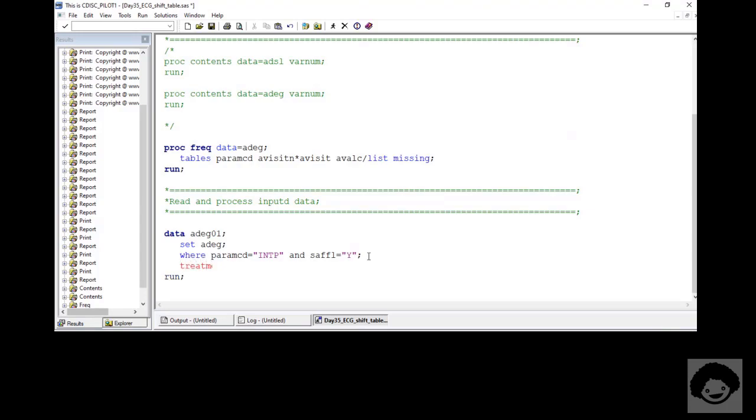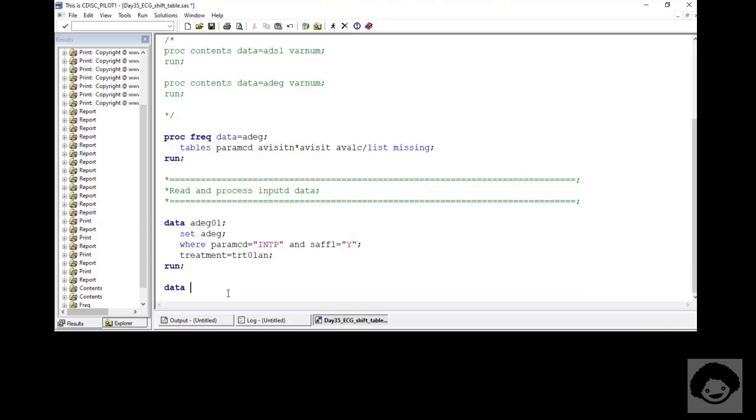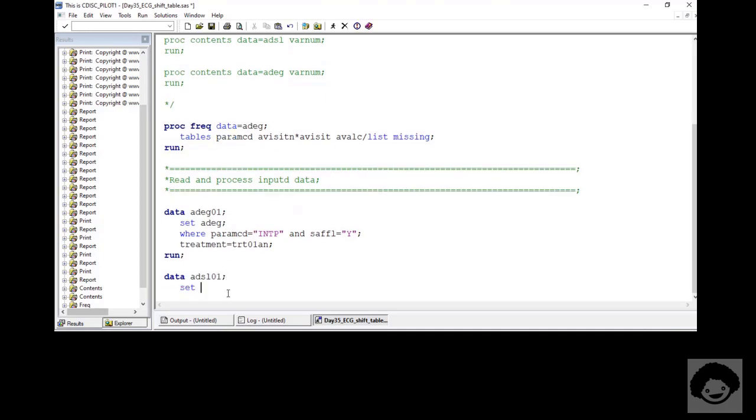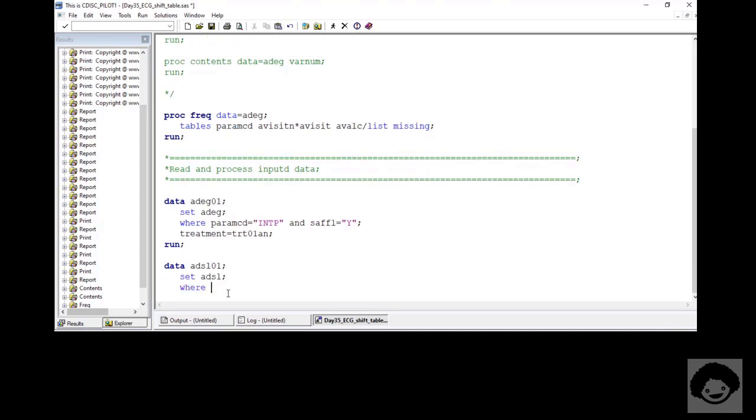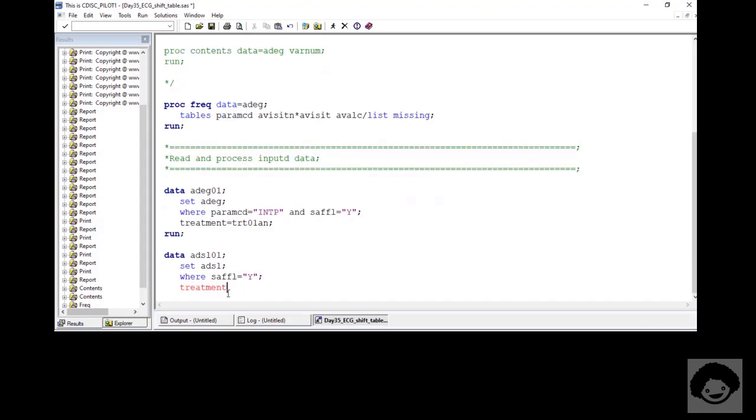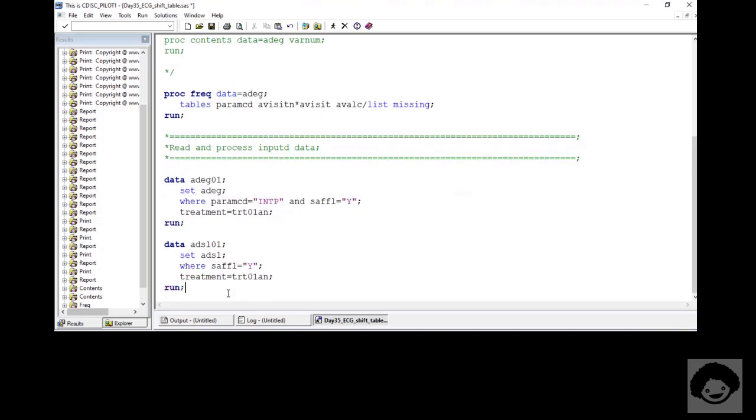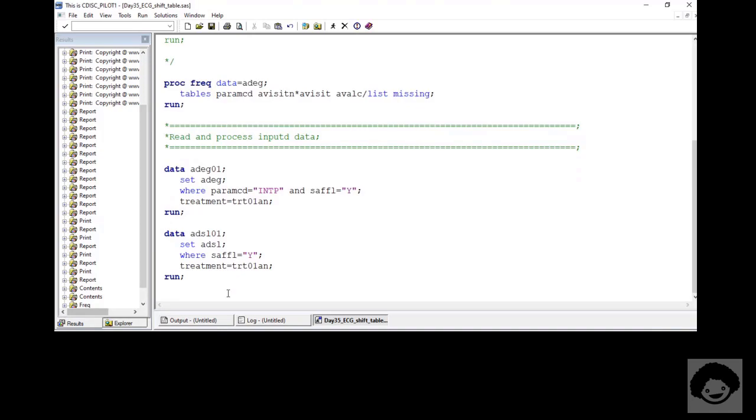So let's try to create a variable called treatment to hold the values in the variable TRT01AN. Let's also subset our required records from our ADSL dataset. What are the filter conditions we have to use? We have to identify the safety subjects, and create a common variable name called treatment to hold the treatment values from ADEG and ADSL. So we have done this.